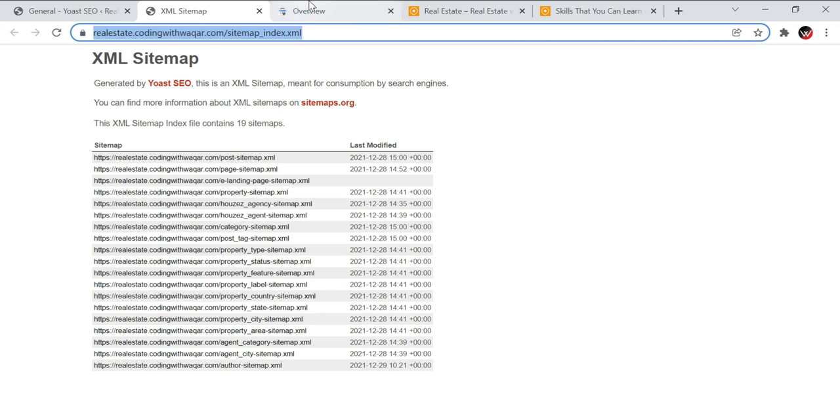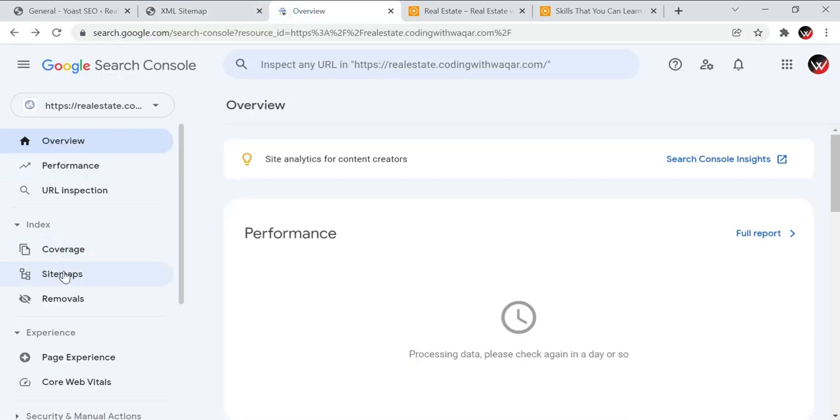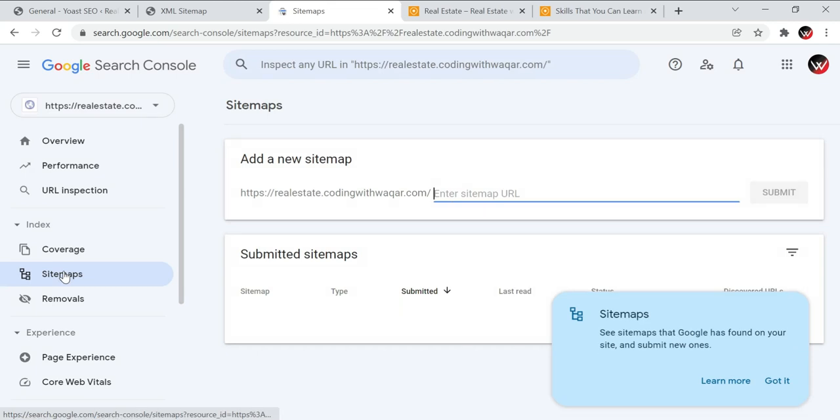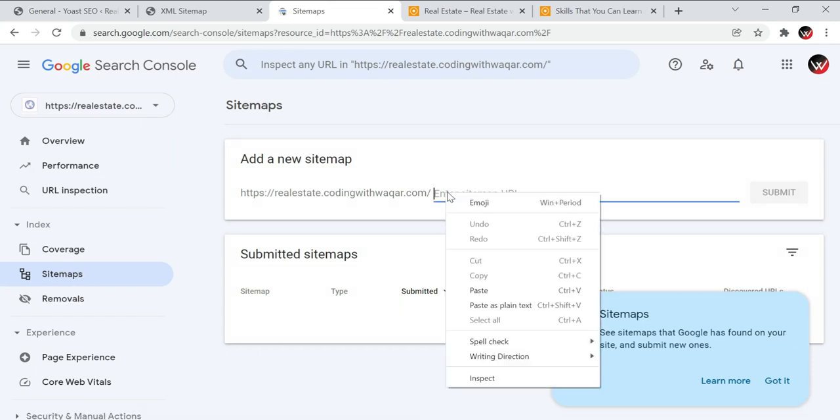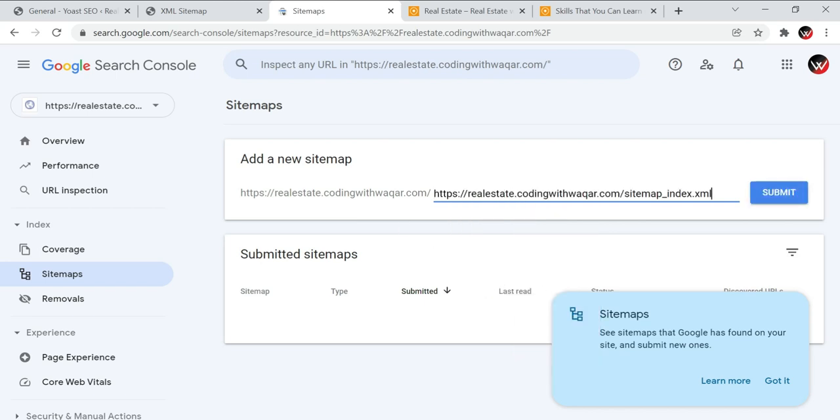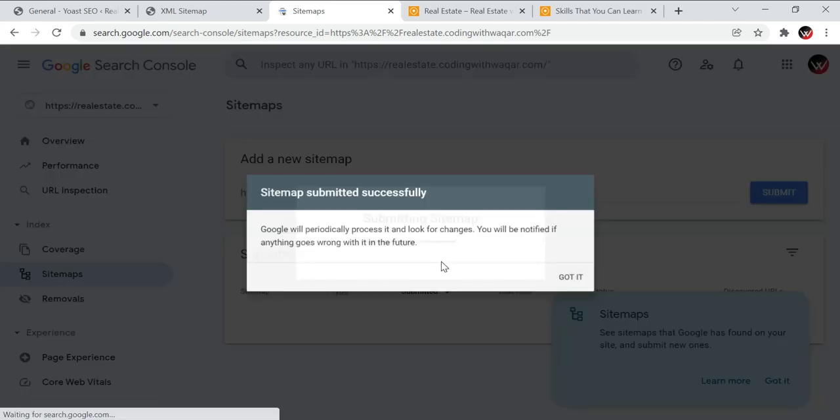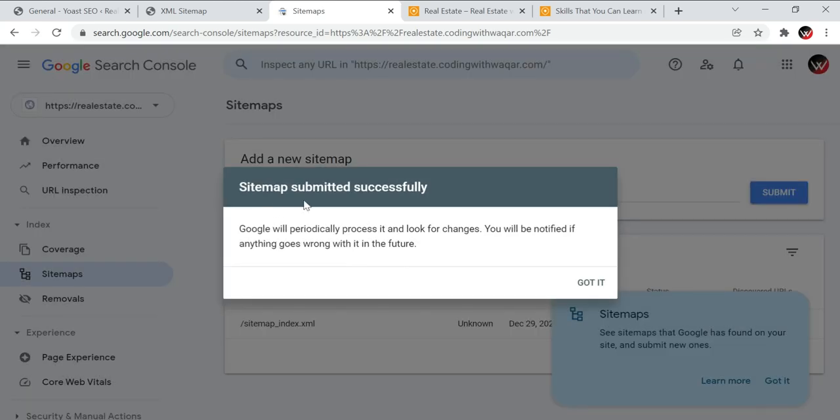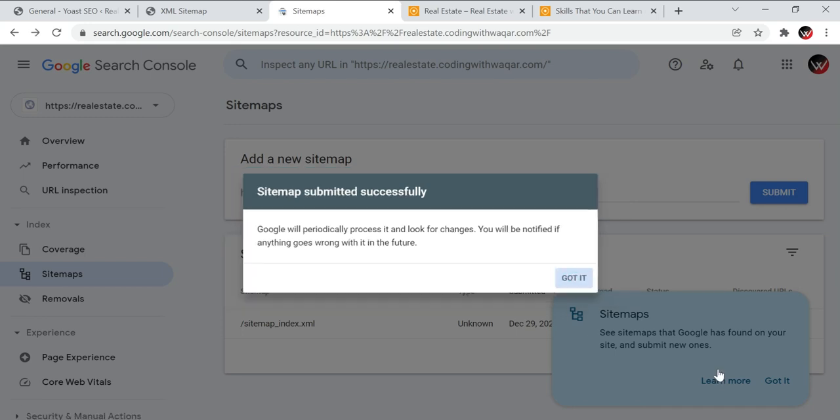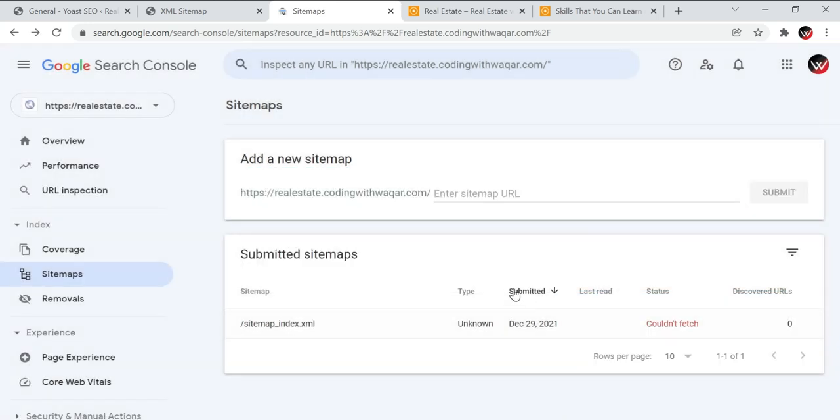Go to the Google Search Console and then click sitemaps. Sitemaps are basically the URLs that Yoast has found on your website. Just click and paste it here, and remove this part because we have already added our site. Just click submit. It's saying the sitemap was submitted successfully. Some of you may see this success in green color.